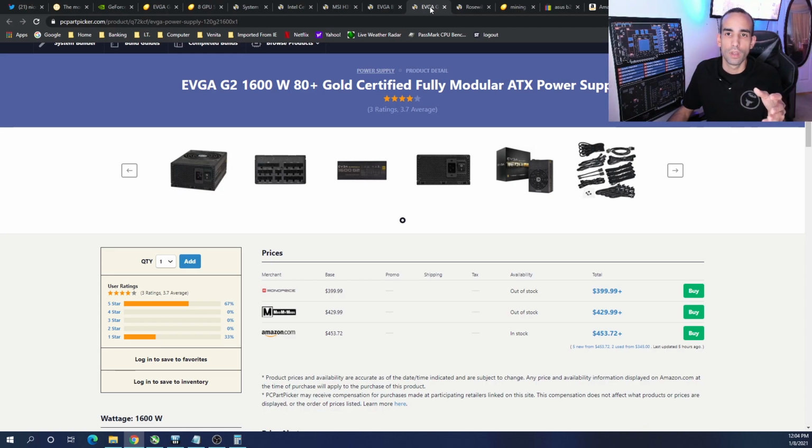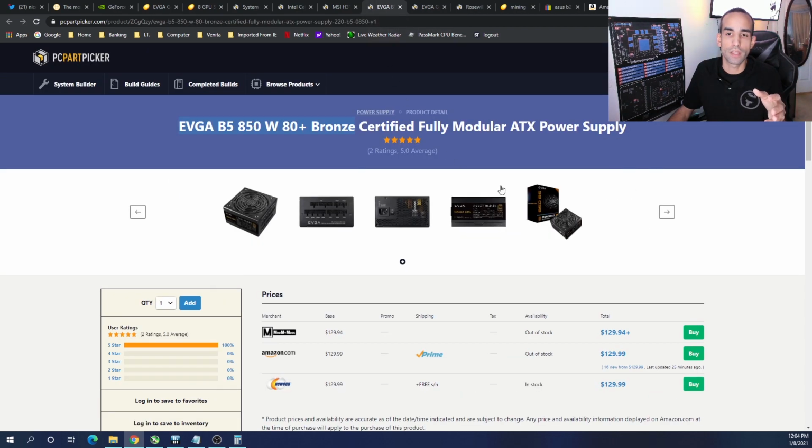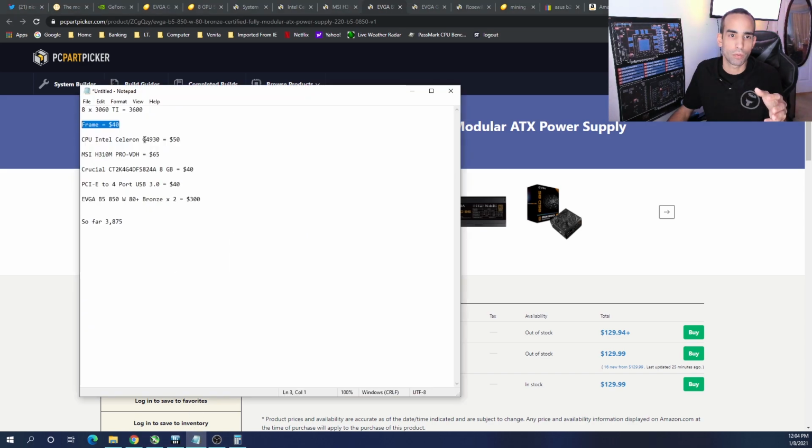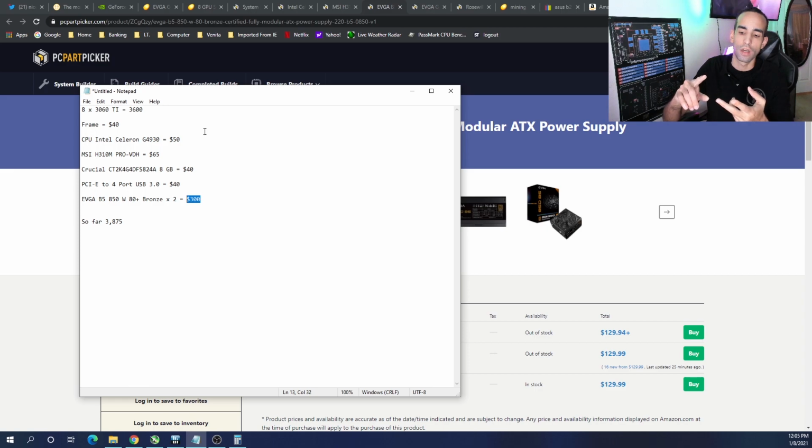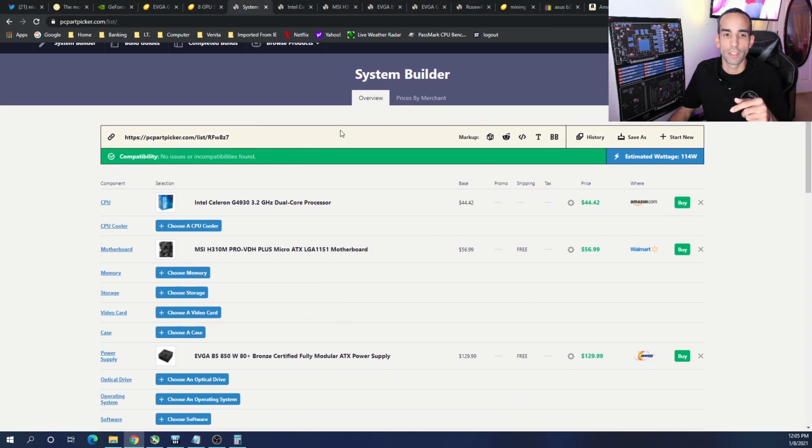So the G2 1600 watt power supply is around $450 because the other places are out of stock. But if we get the B5, the 850 watt 80 plus bronze at let's say 130 a pop, I actually estimated, what was the price? I said 150 with tax. So that's going to be $300. That's almost $150 in savings by getting 2 separate power supplies rather than one. And then we're going to have extra connectors that we can utilize if need be, like SATA connectors, PCIe connectors, and so on and so forth. So I chose the EVGA B5 as part of that, right?